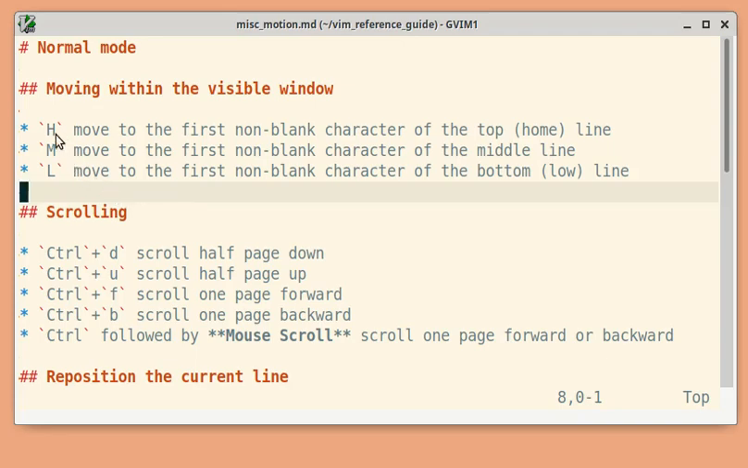The uppercase H, M and L commands help you to move to the top, middle or bottom of the visible window. So let me press uppercase H, it moves to the top or home line. Uppercase L moves to the last line. Uppercase M should move to the middle.